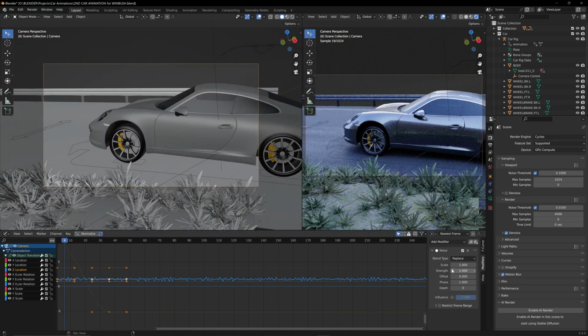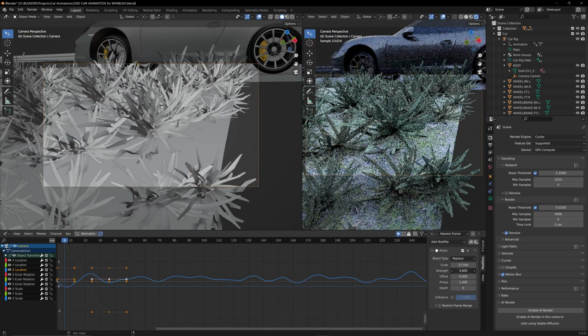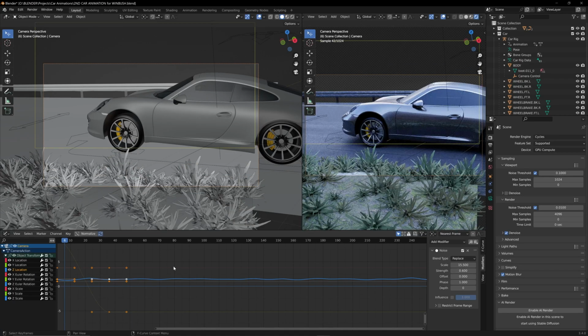Now, you can customize this to your liking, so I'm going to go ahead and increase that scale, change that strength, and all of a sudden I have something that looks pretty nice, super quick and easily.